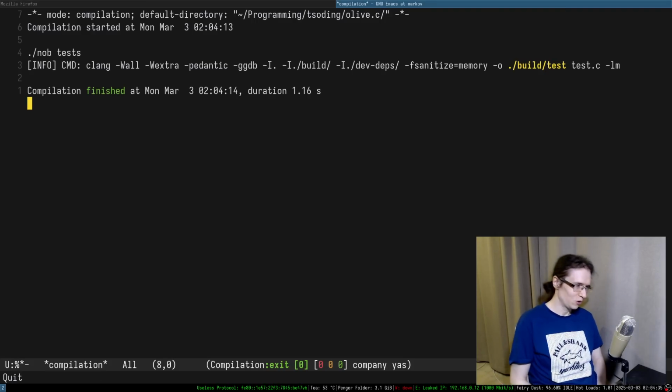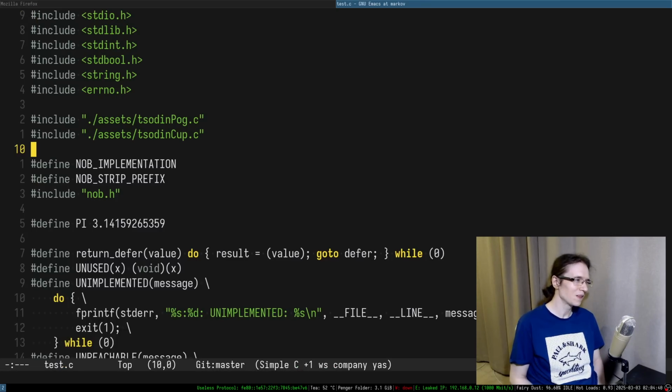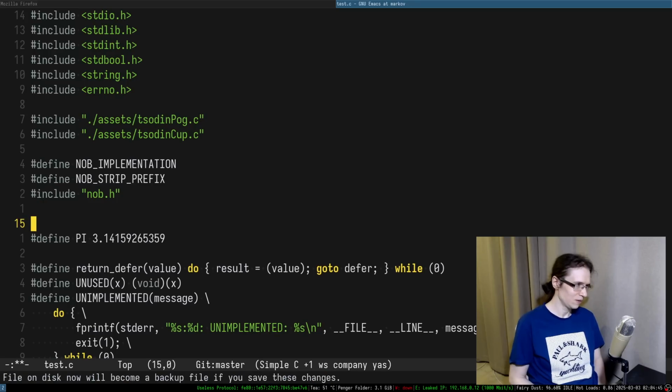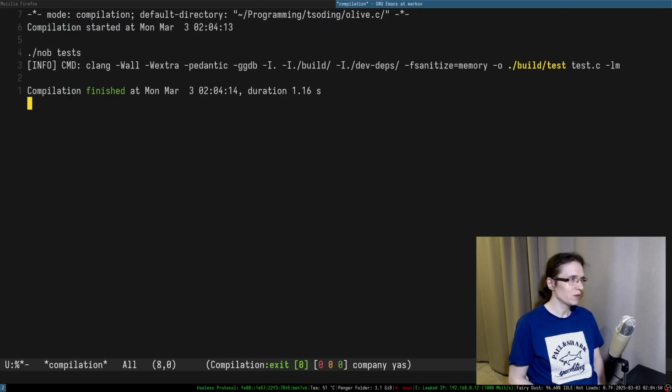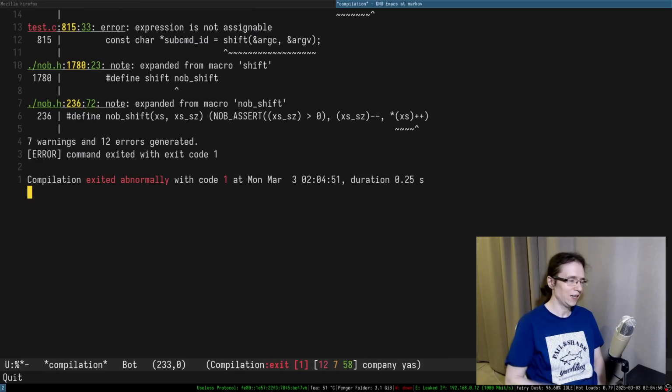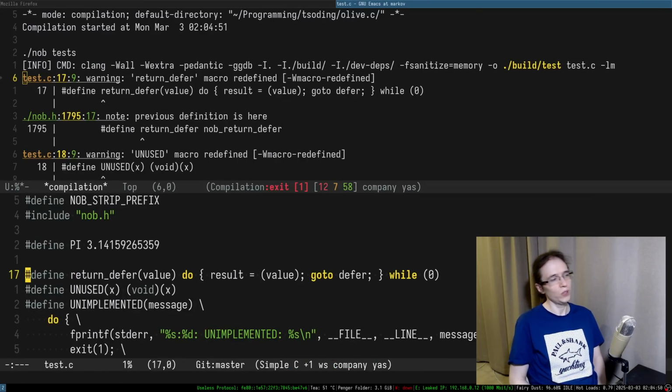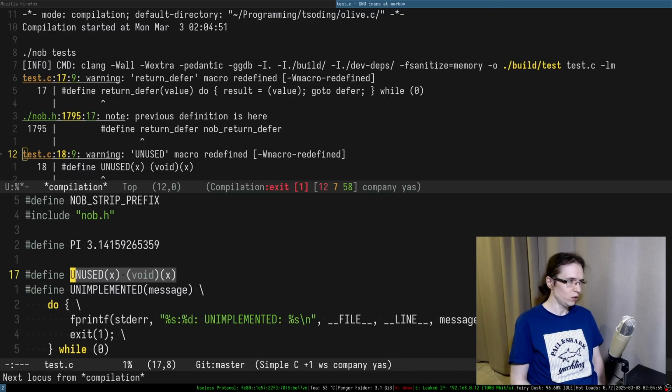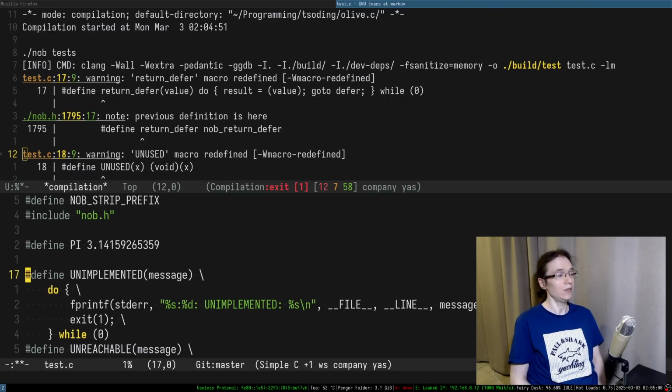Anyway, so I need to save it one more time, maybe. Emacs, stupid Emacs. Stop asking questions, Emacs. Okay, so I'm going to try to build this thing and it fails. Okay, cool. We don't need return defer because we have it in Nob. We don't need unused because we have it in Nob.